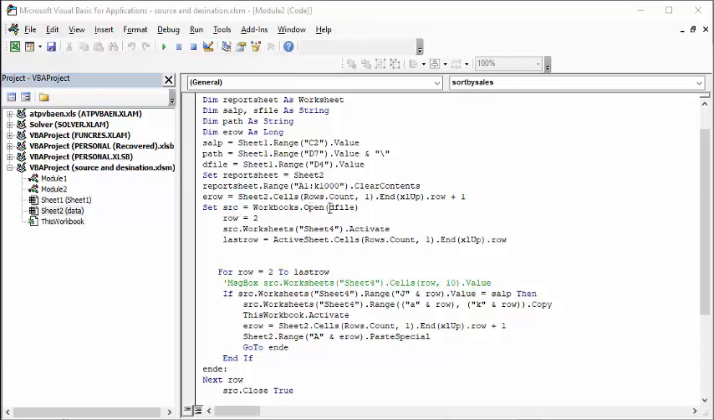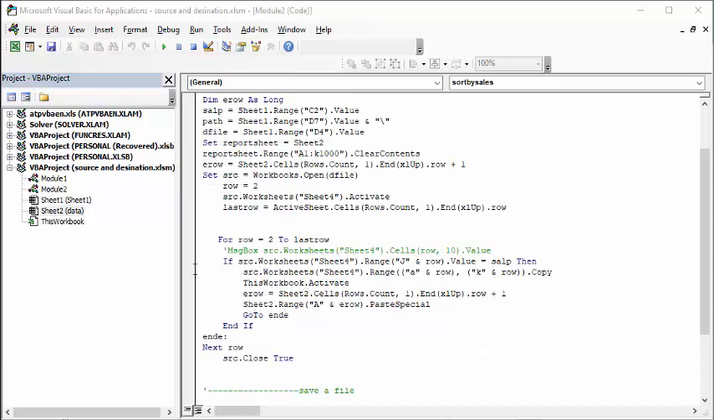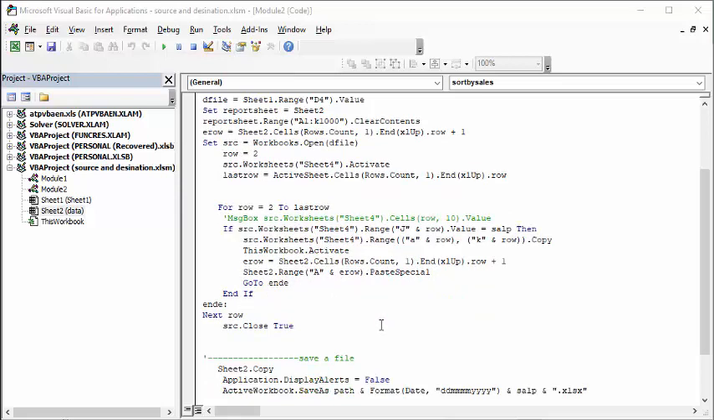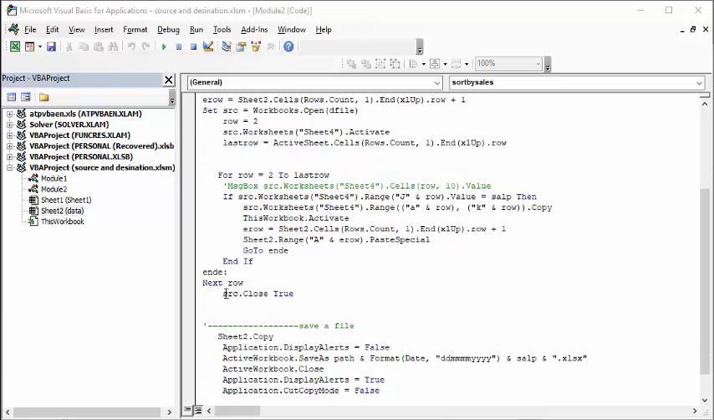Okay, source is a workbook's open file, which is the D file that we've specified on our sheet. Start at row 2, source worksheet activates. Last row is the active cell's row count, end up. So for row 2 to last row, if the source worksheet sheet 4 range J and row value equals salesperson, then you're going to copy from A to K, activate this workbook, go to the end row in the first column, and paste special. You keep doing this until the end. After we've copied all of it, you're going to close the source workbook.